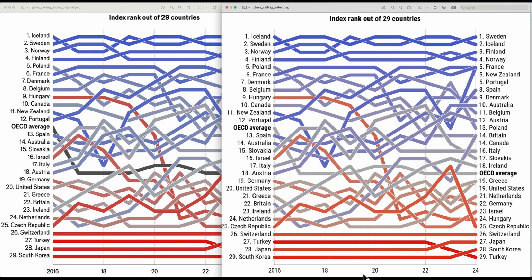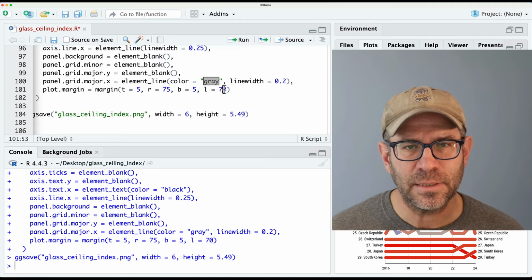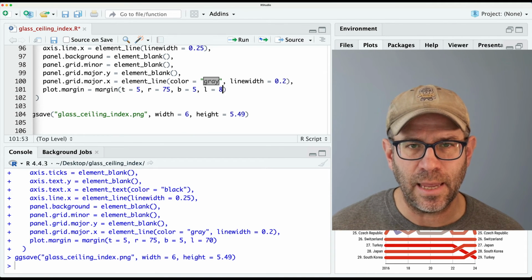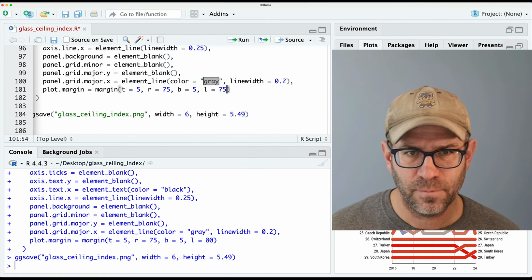I think we need to expand the margin on the left and right. So we had our left margin being 70. What happens if we go up to say 80? Okay, that's too far. So let's take that down to say 75. And that's pretty good.